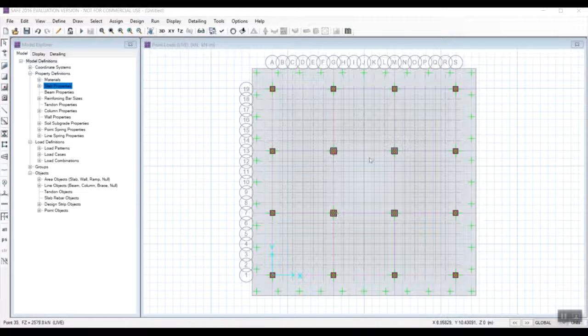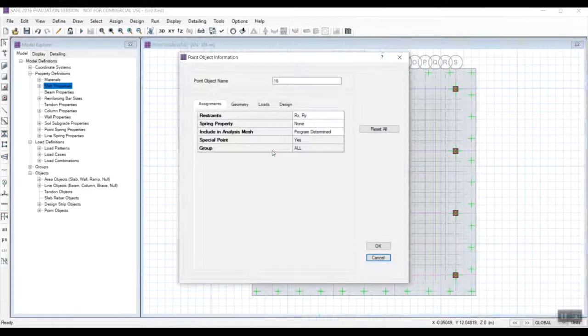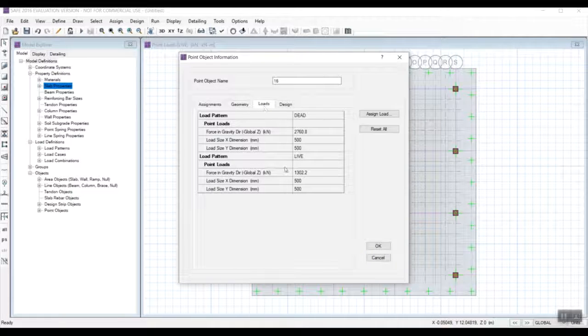So as you can see, we have applied all the dead and live loads onto the columns. Now you can see the loads acting on it by right clicking loads, as you can see.